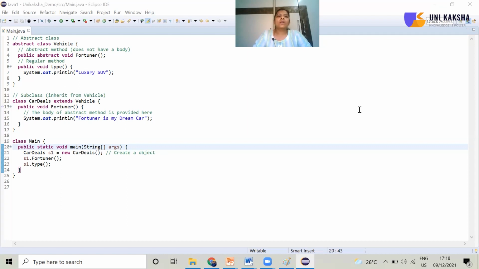Now whenever you write an abstract method, it does not have the implementation part, or the definition part, in your abstract class. But in the subclass which is inherited from that abstract class, there we include the body of the abstract method, the implementation part of that abstract method. You always have to remember this.